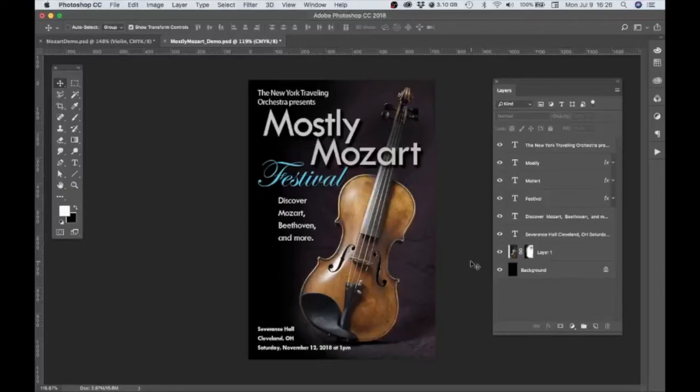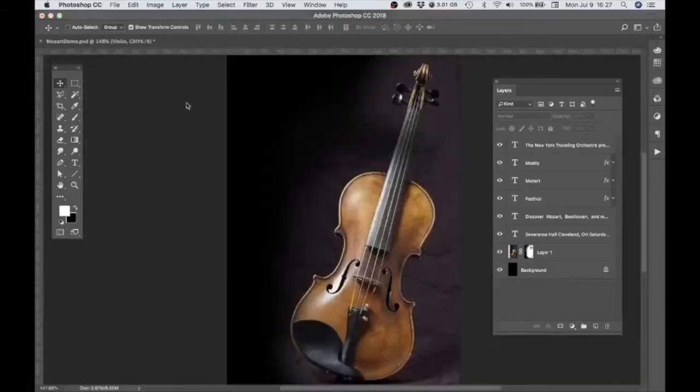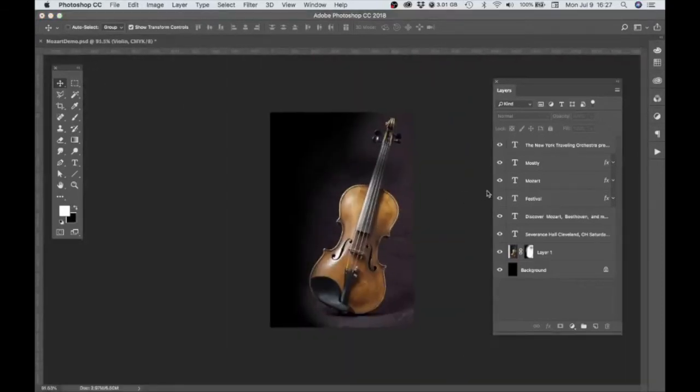Let's take a look at our finished layout. On top of our image, there's a lot of text. And if we take a look at the layers panel, we can see that there are several text layers here. And then there are some just standard layers with images or a colored background in them. But let's go back to the layout that we were working with earlier that has the violin in it.